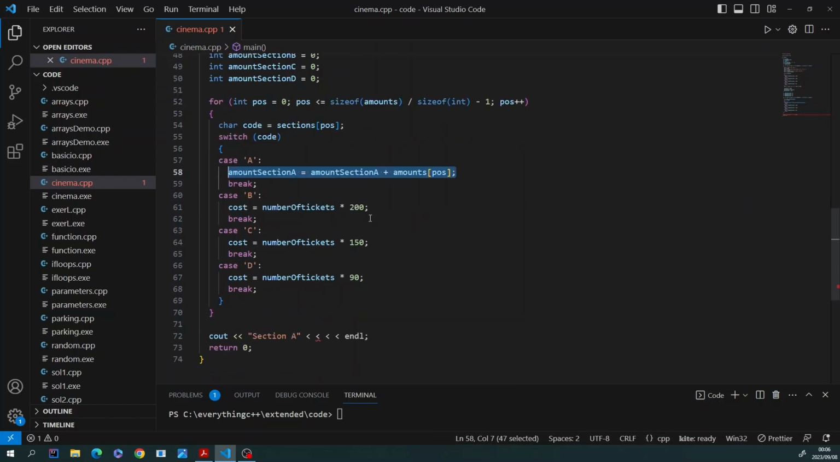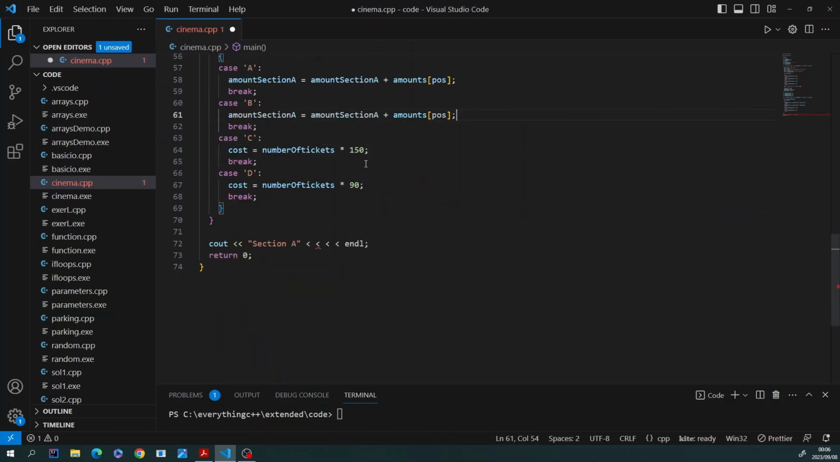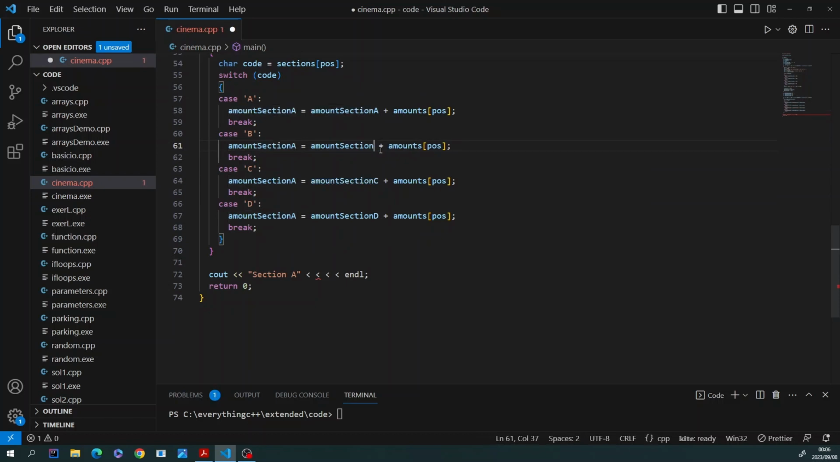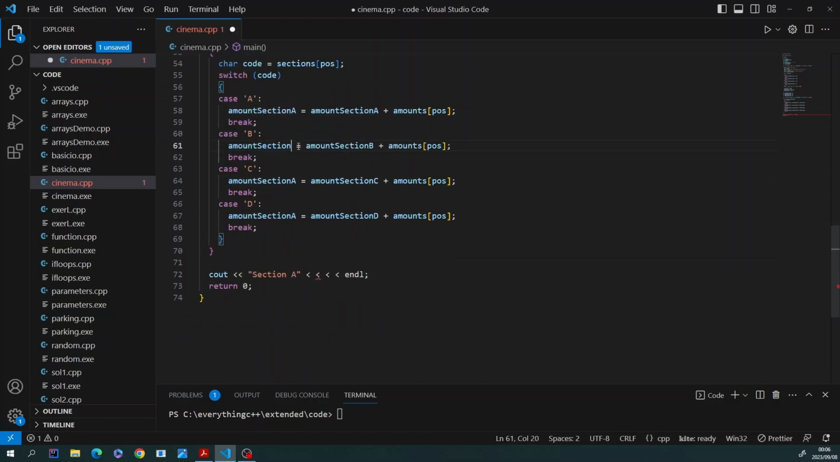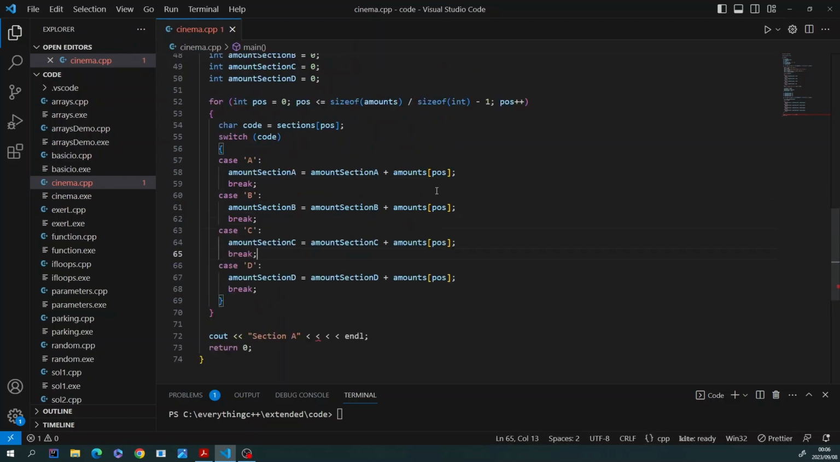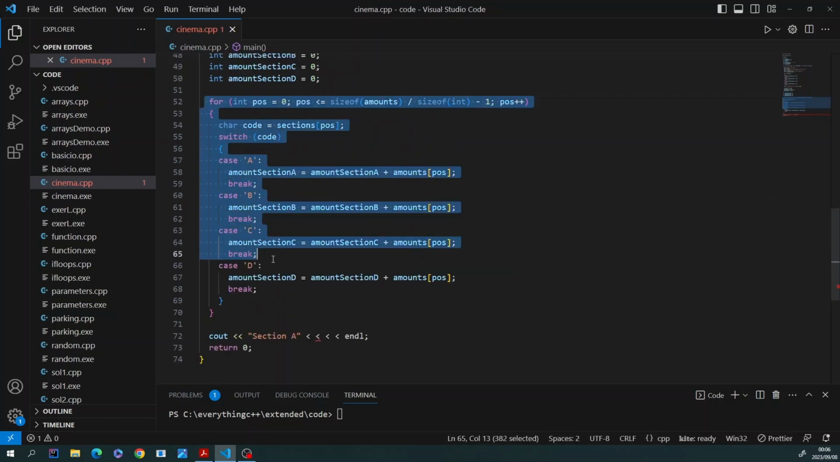Copy, paste here, paste here, paste here. And then of course when it's D, we need to use the variable for D. When it's C, we need to use the variable for C. When it's B, we need to use B. There you go. Now we have the total amount made per section. Oh, this is B, this is C, and then there is D. There. That will then give you the amount made per section.